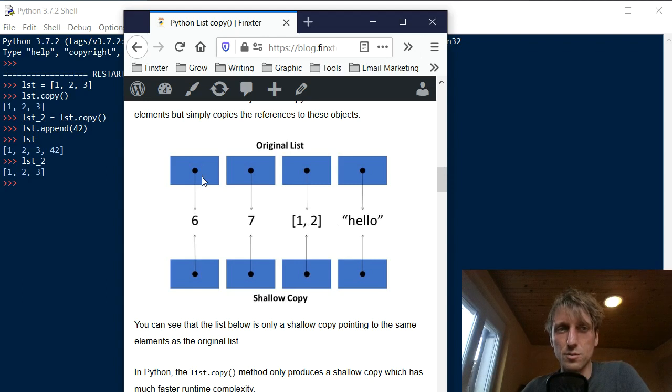So we have 5 objects here. The original list is one object. Then we have 4 other objects in memory, and the list simply consists of pointers to the memory addresses where these objects reside. If you copy the list, we create a new list object, and the list object also has references to those same objects in memory. This is a shallow copy, because the list elements themselves are not copied, but we just refer to the same object in memory. Therefore, it's called a shallow copy.